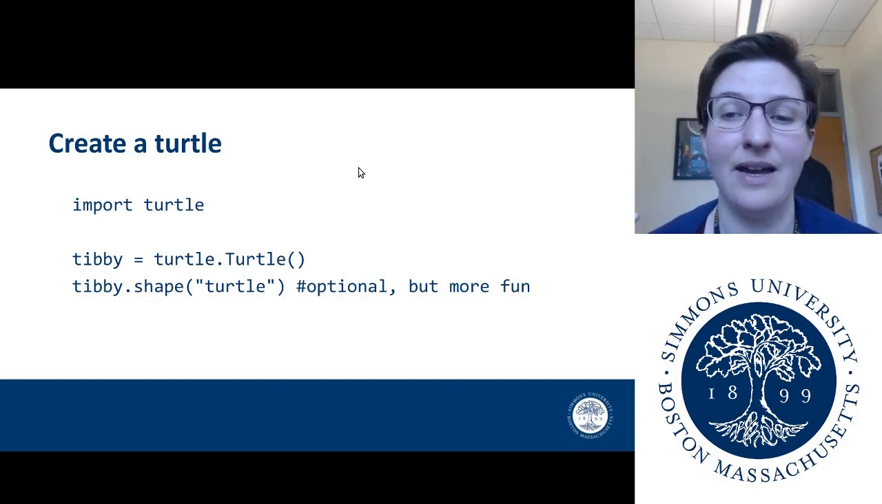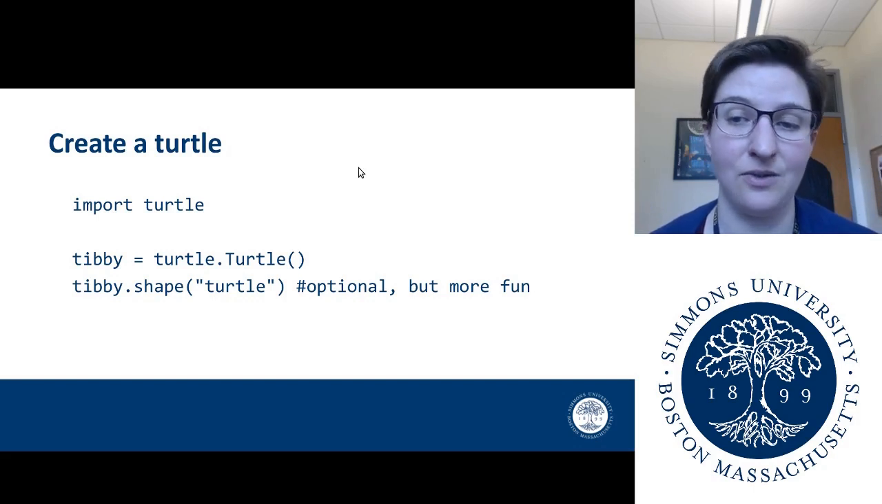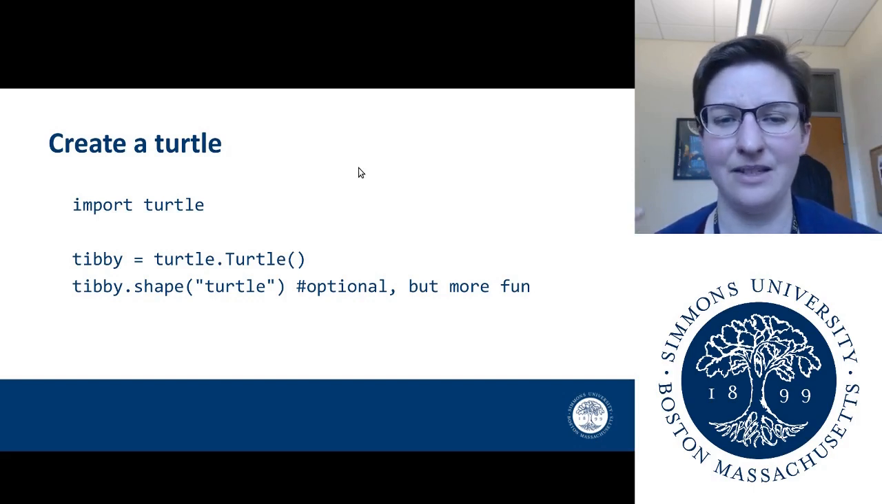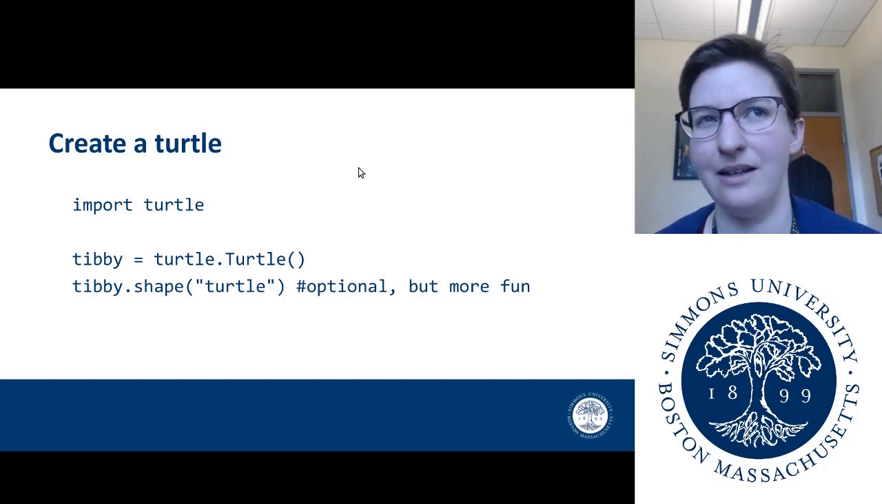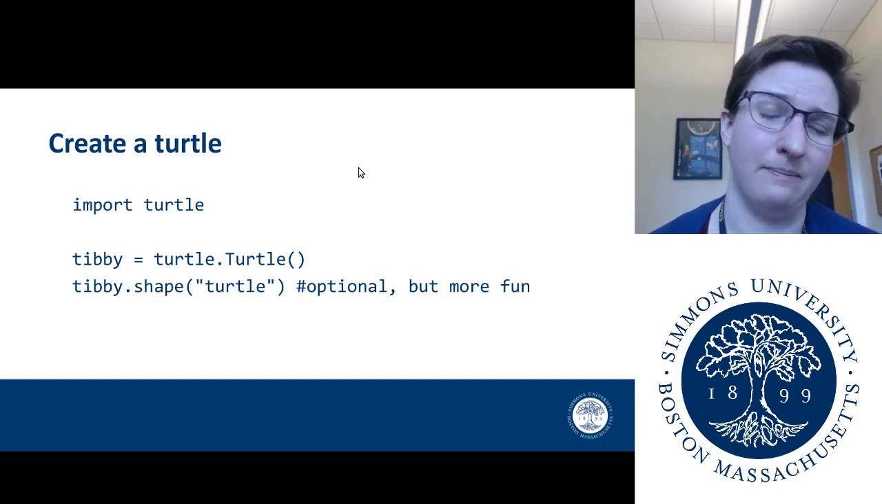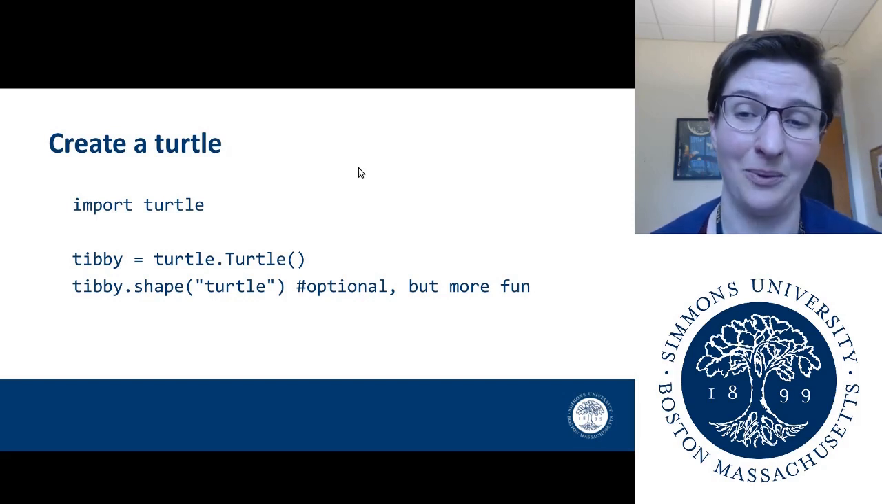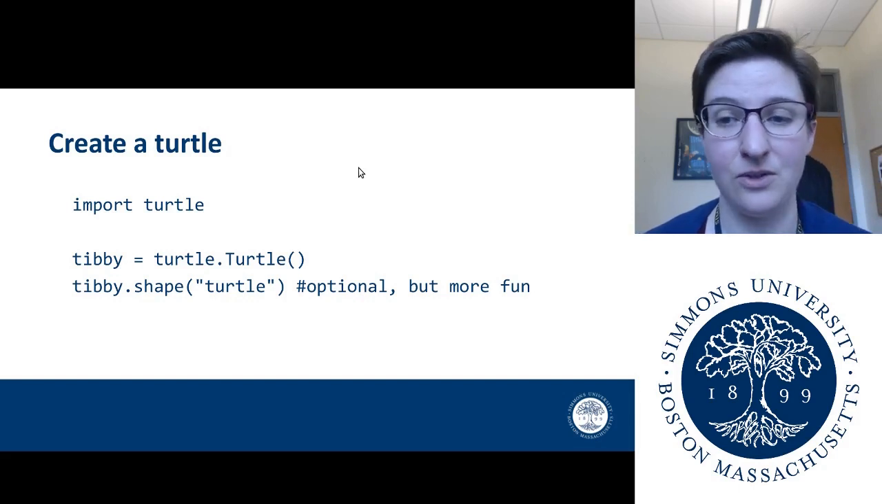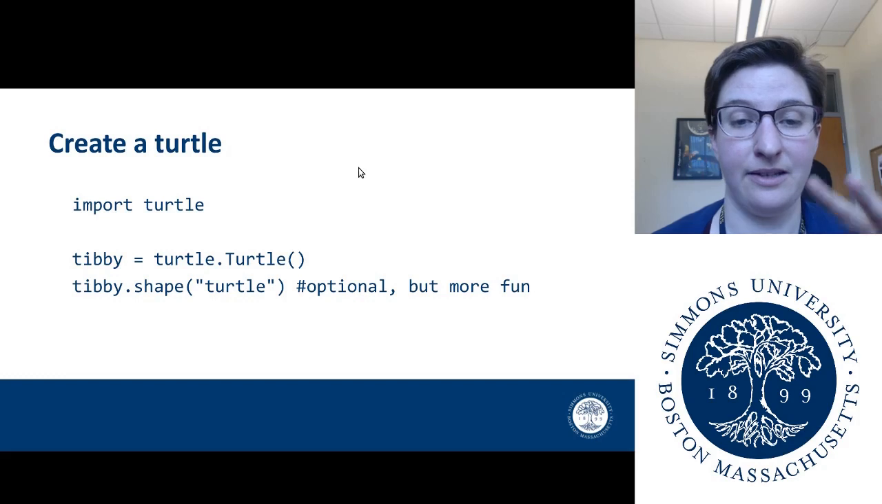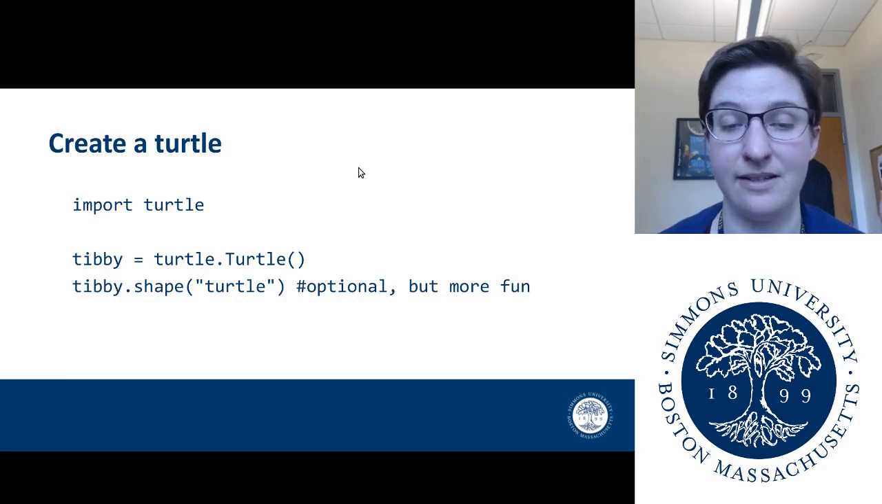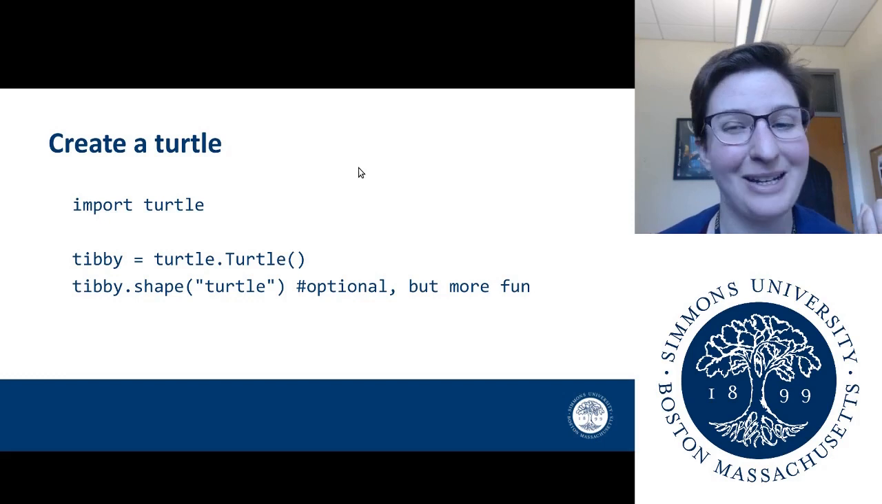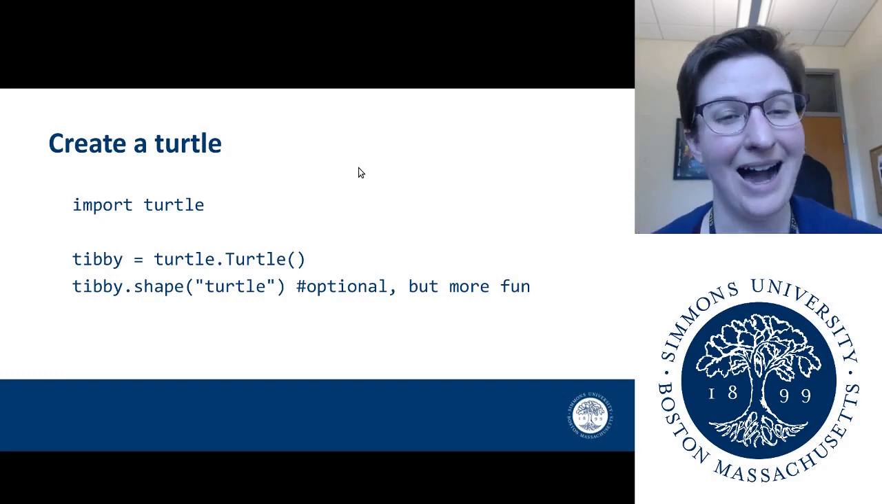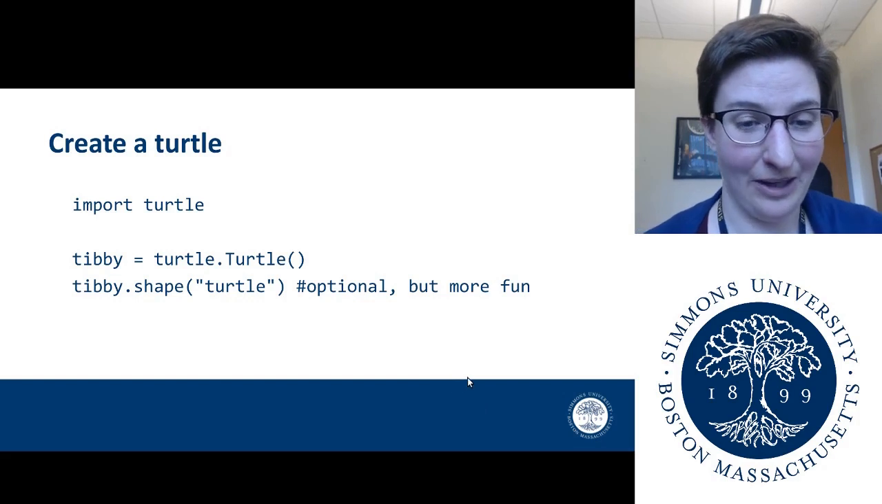Now, in this case, the value isn't something that you've seen before. It's not a string or an int or a float. It's this weird turtle thing. We're not going to get into what it means to be a turtle in any sense of that word. Basically, I'm just going to ask you to accept this, that this is how you need to start a program that uses a turtle, and just kind of go with it. The next line that I have says tibby.shape, and then there's parentheses and quotation marks, and then it says turtle. You don't have to include this, but I do think it's a little bit more fun if you do. So let me just show you what will happen here.